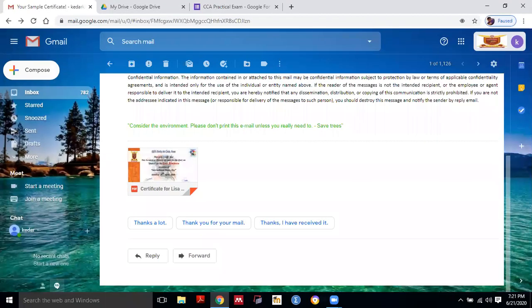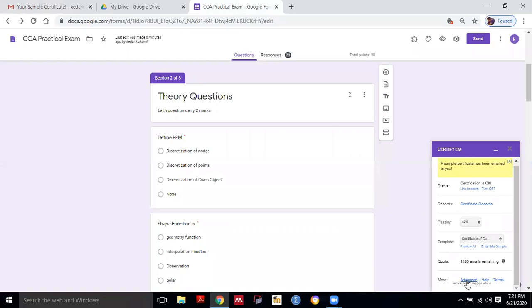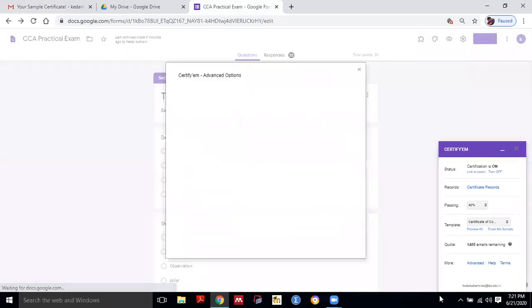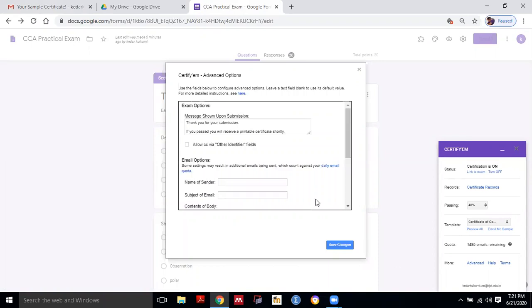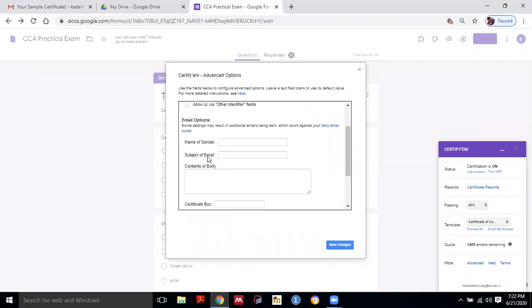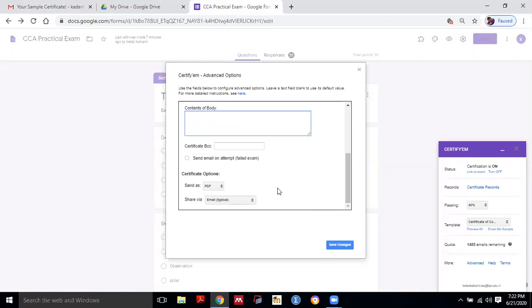After that, one more setting which I would like to tell you, that is more advanced settings are there. These are loading. So here, thank you for your submission. If you passed, you will receive printable certificate shortly. You can change this message also. If any yoga day, dance day, music day, any day is there, or any practical exam is there, and you want to give some message to the participants, then you can go for changing this message. Then name of sender you can change, subject of email. Right now it is not that much important, so you can practice this.